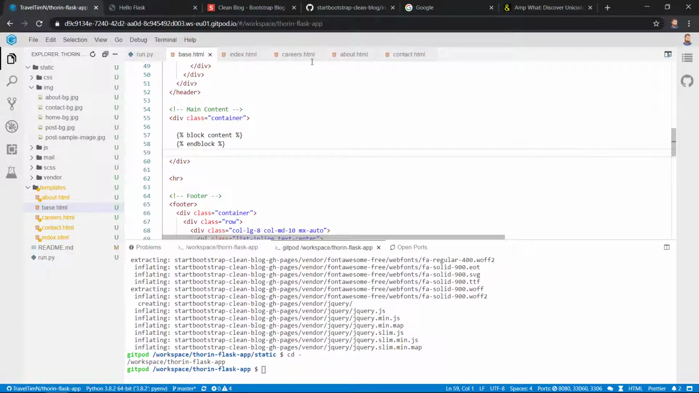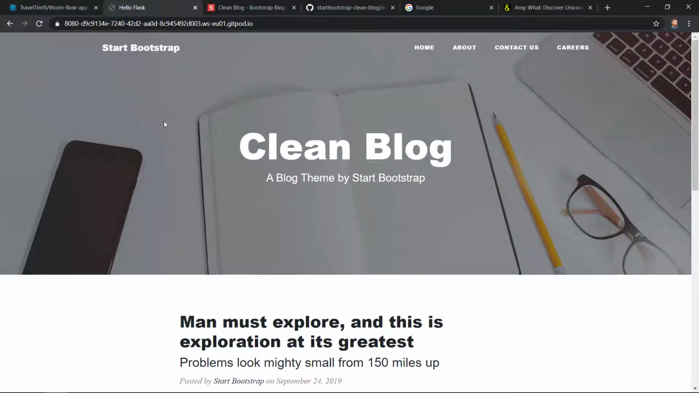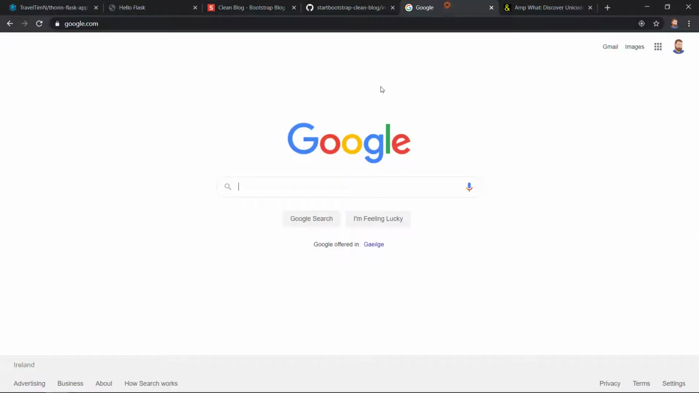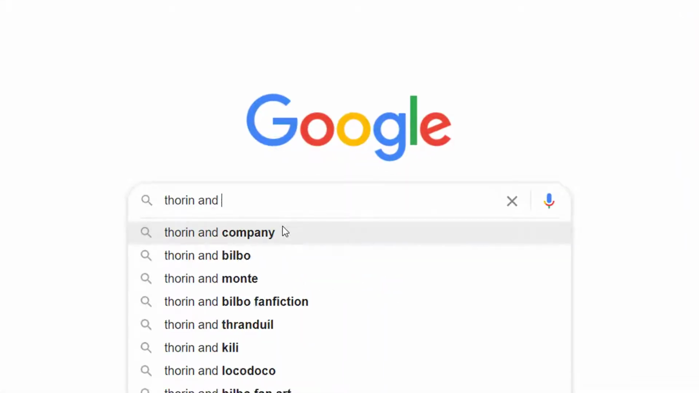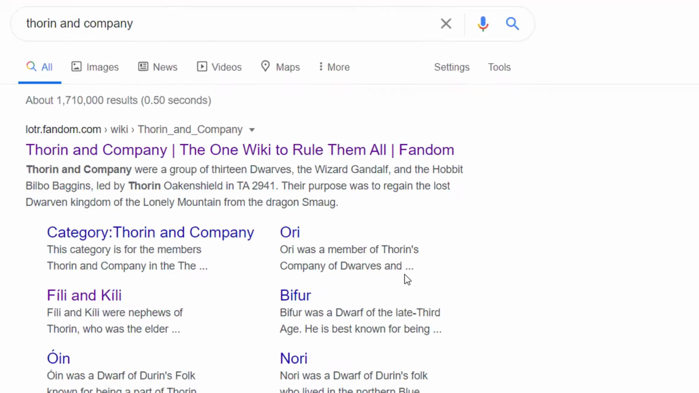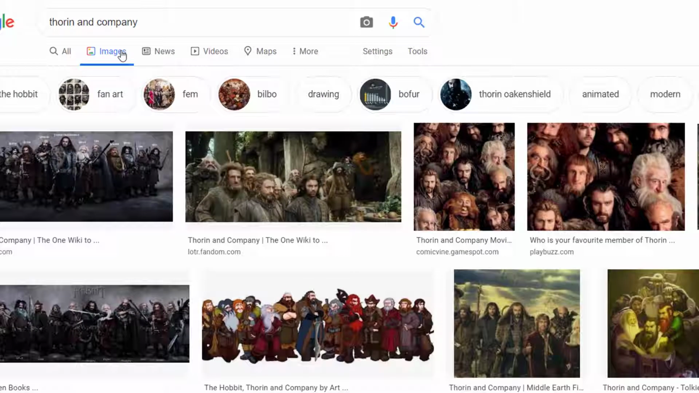In our previous video, we got the clean block theme up and working on our project, but it's still not really personalized to us. I think we should start by changing the background image in the head to something more relatable to our project. To do that, let's do a quick search on the internet for Thorin and Company. I want to find an image, so I will click on the Images tab.